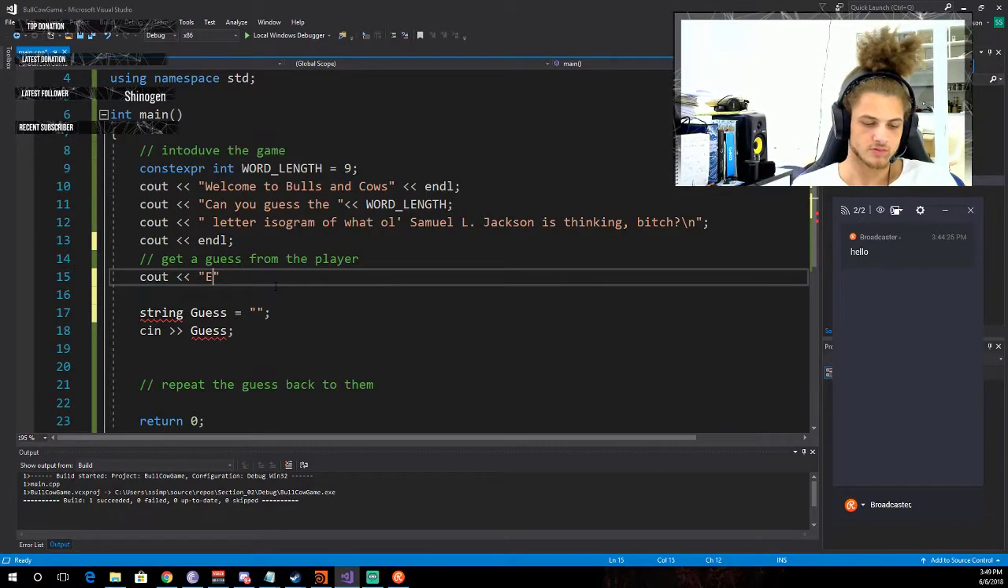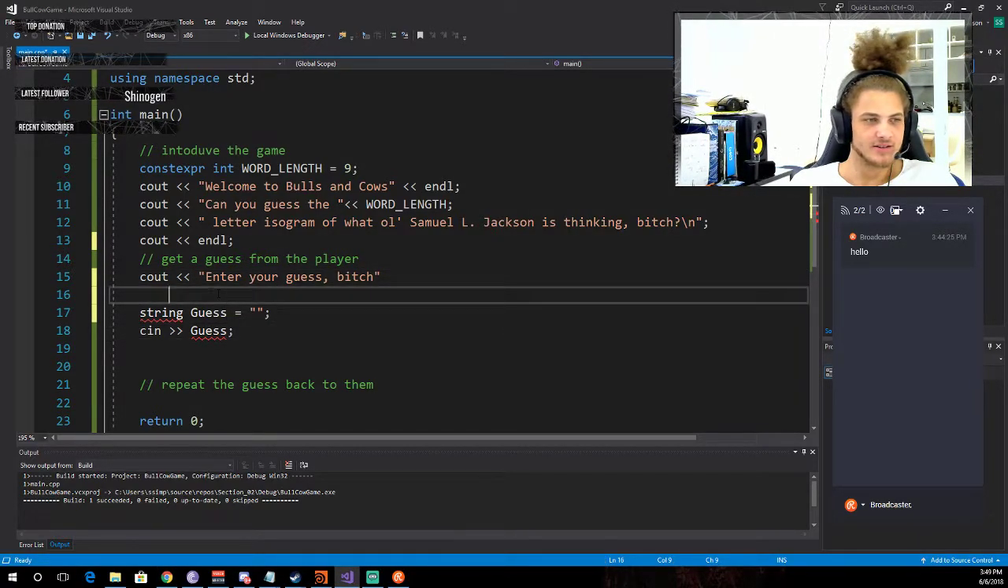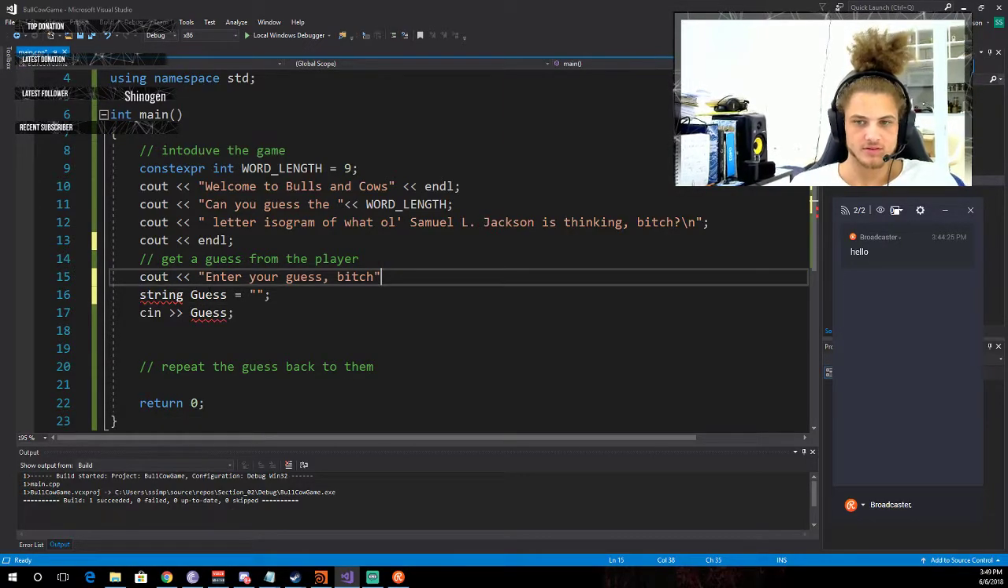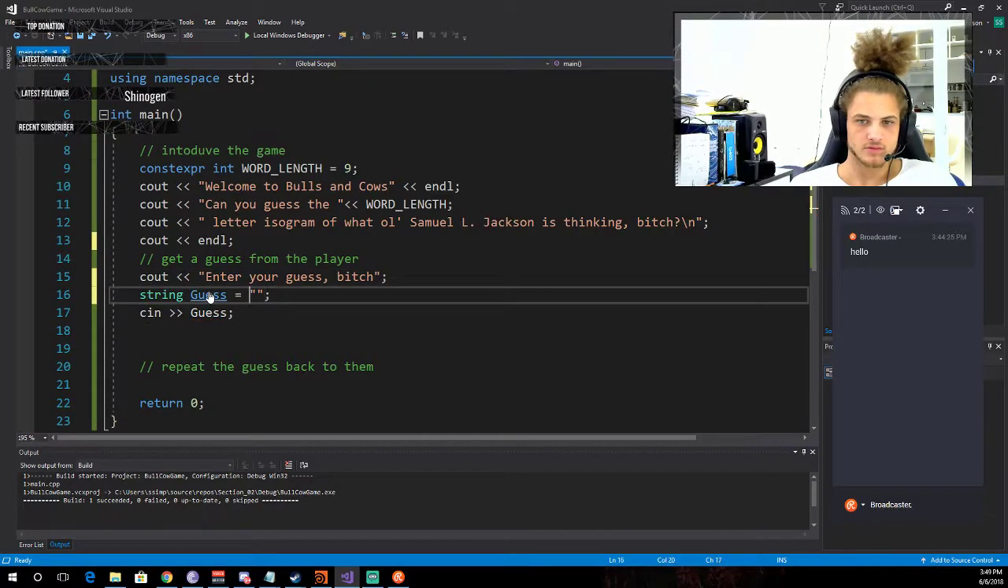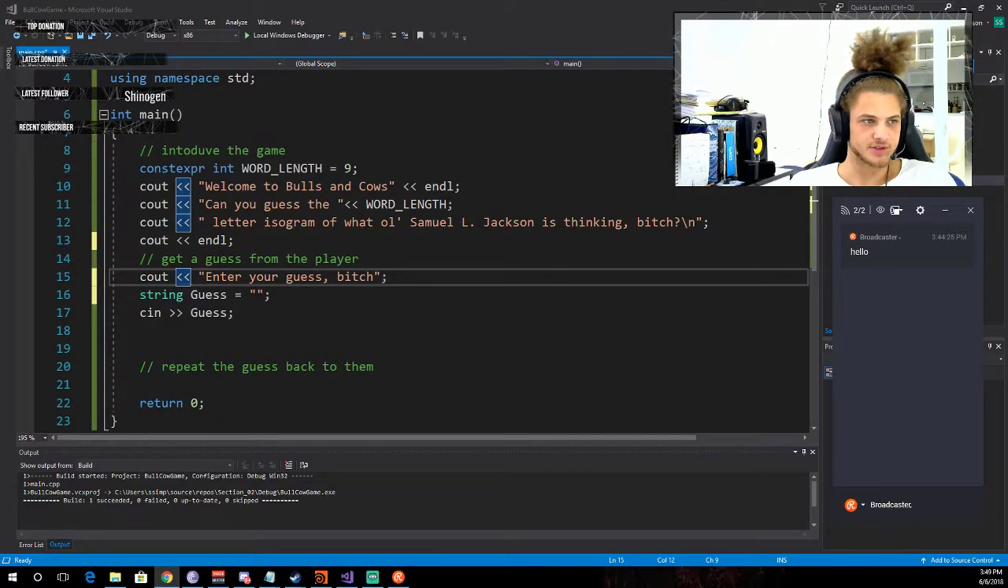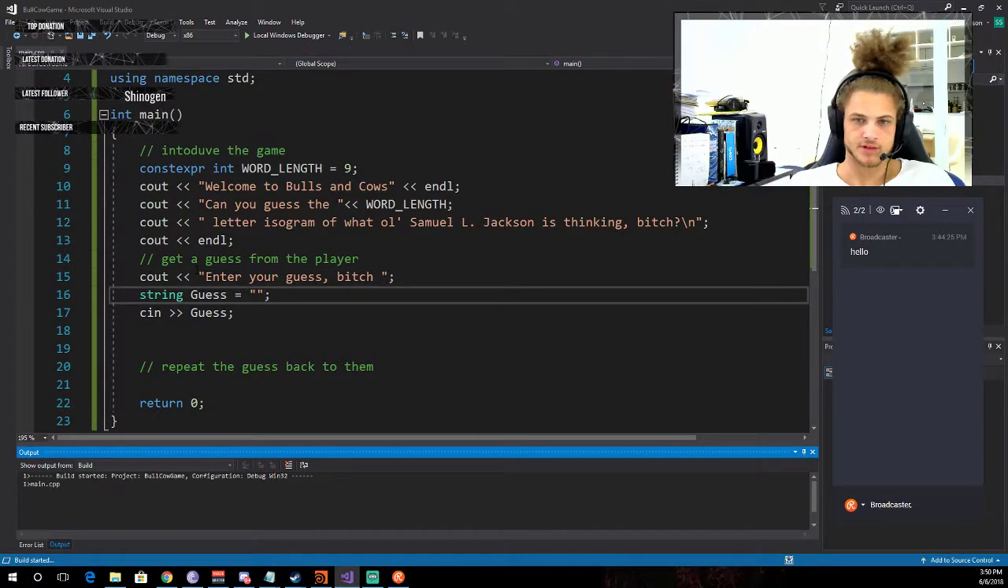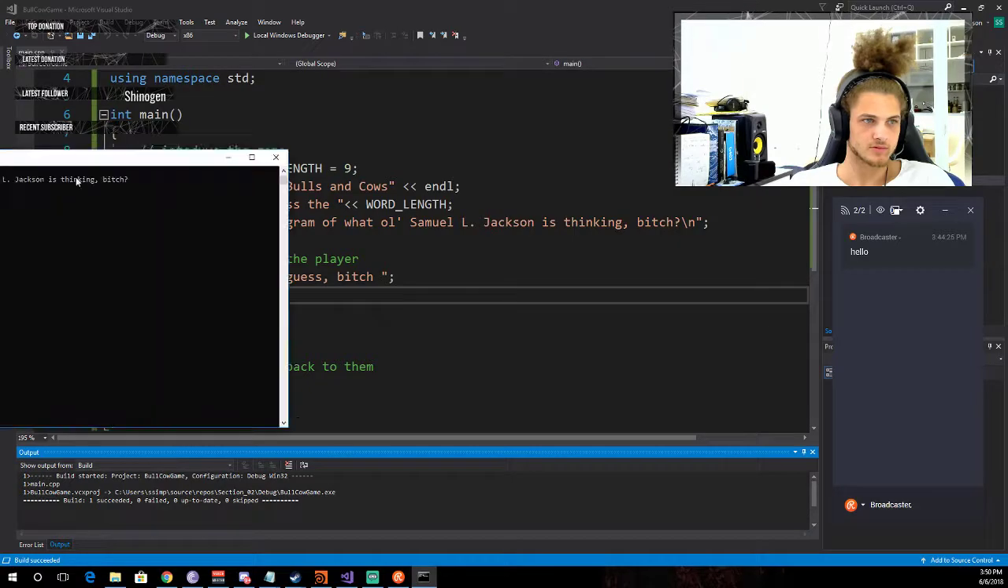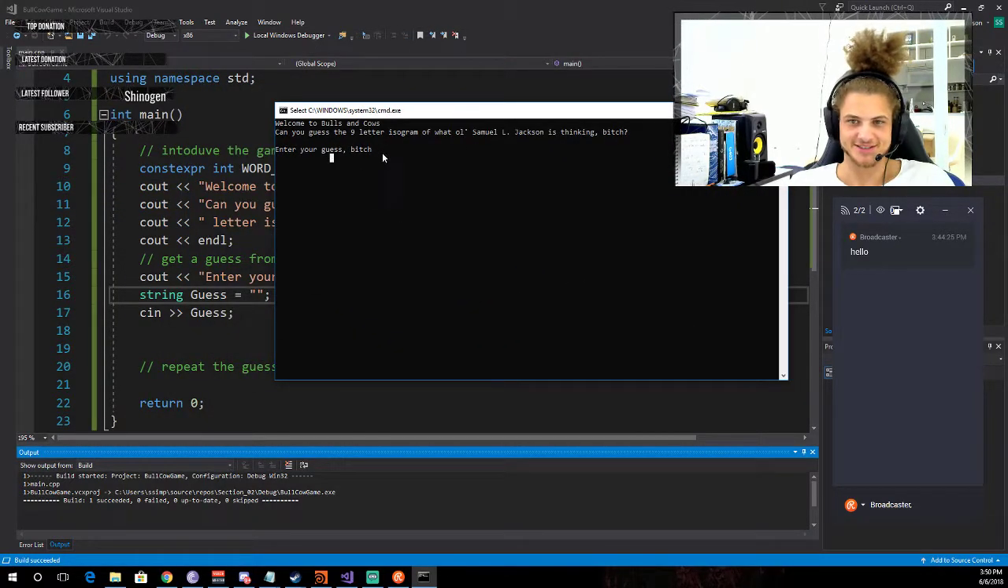Great. So what has this done so far? Let's try again. Control F5 is what I'm looking for. Here we go. Enter your guess, and it hasn't asked me for the guess. That's because I haven't yet come along and done the cin operation. So cin, guess. And that's fine.